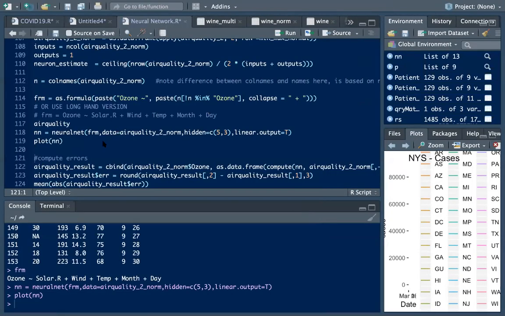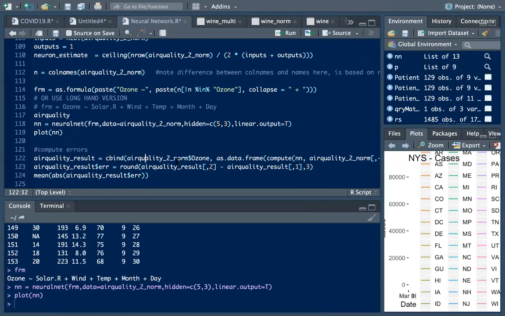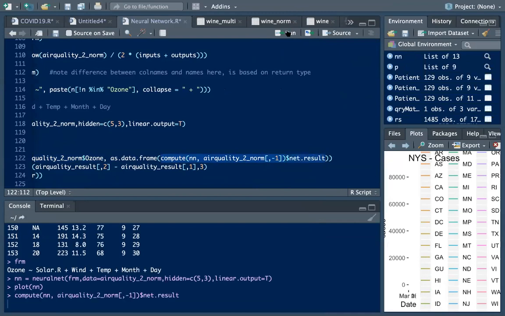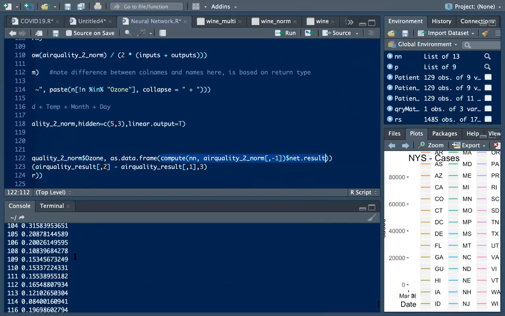Okay, hopefully you can see that. And now I'm going to compute the errors. So computing the errors again is going to be our measures of accuracy. I'm only going to compute 1, but I'm going to basically bind the ozone along with, now I've combined everything here. I created a data frame with this compute and then everything minus the first column and the results. Remember, this will give me the predictions as they stand. That's what the predictions are.